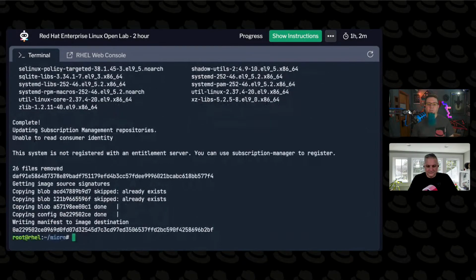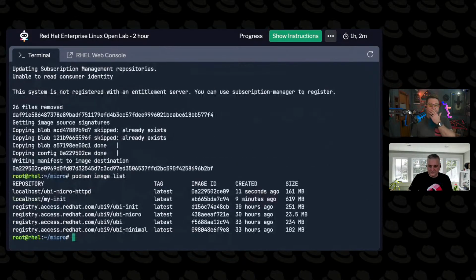All right, it's cleaning up DNF, and there we go. Now if I do a podman image list, nope, image has an E in it. You can see I grabbed all the different UBIs because I wasn't sure which ones I was going to need for all my demos today. But so we have a good comparison of all of them here, right?